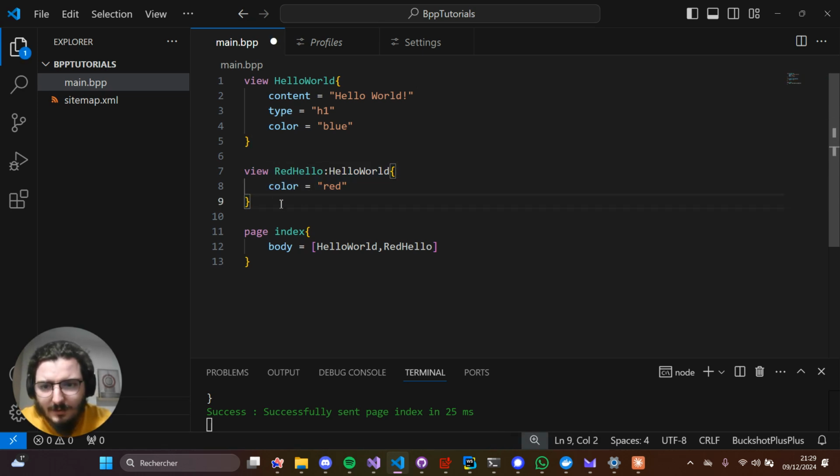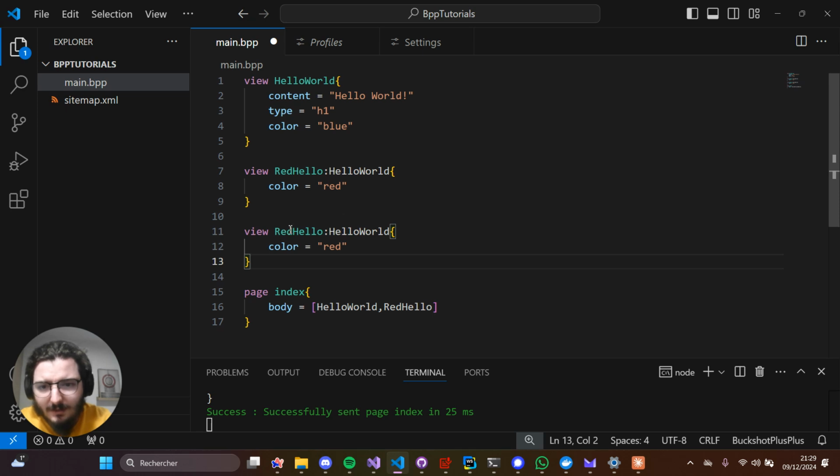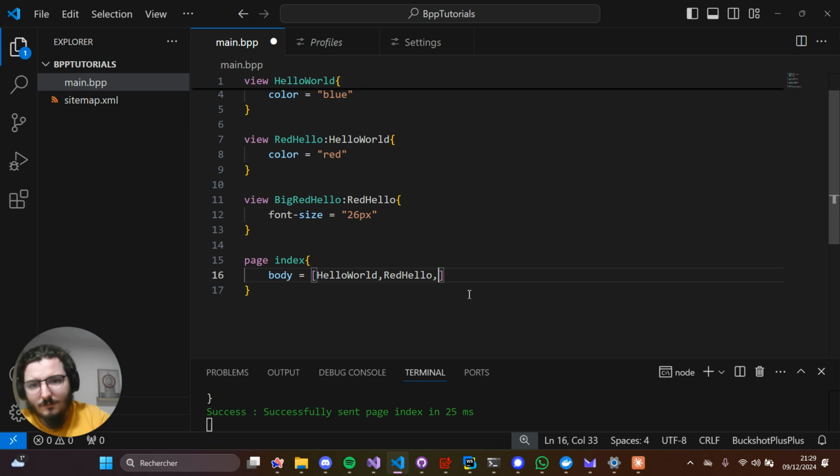So I'm going to just duplicate that and make, for example, let's say a big red hello, okay, that inherits from red hello. And for this one, I'm just going to change the font size and make it, for example, 26 pixels, let's say, okay. And so I will add it to my body.